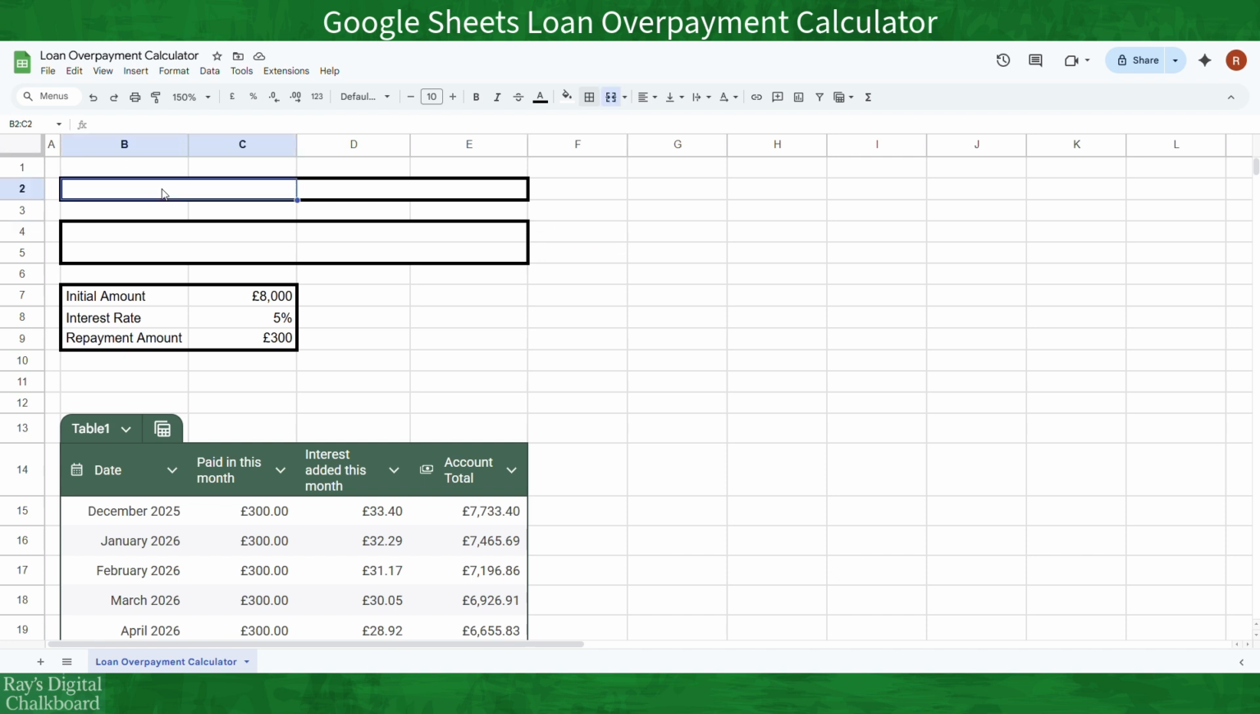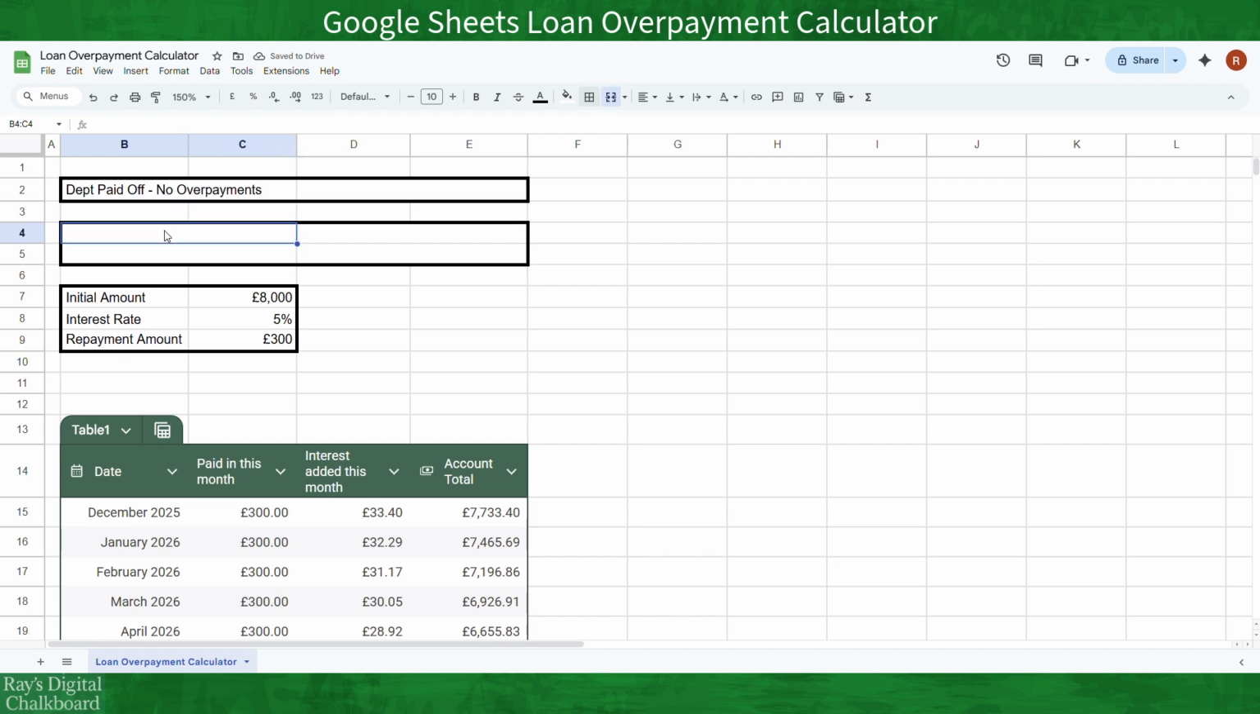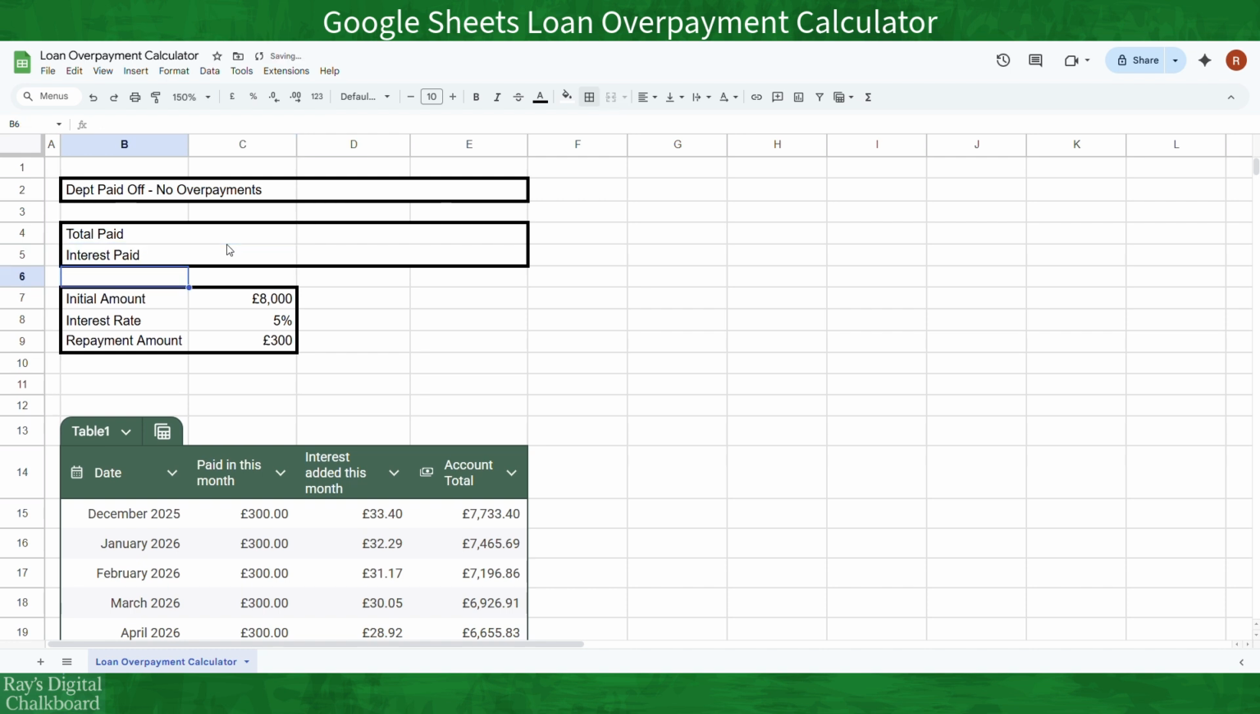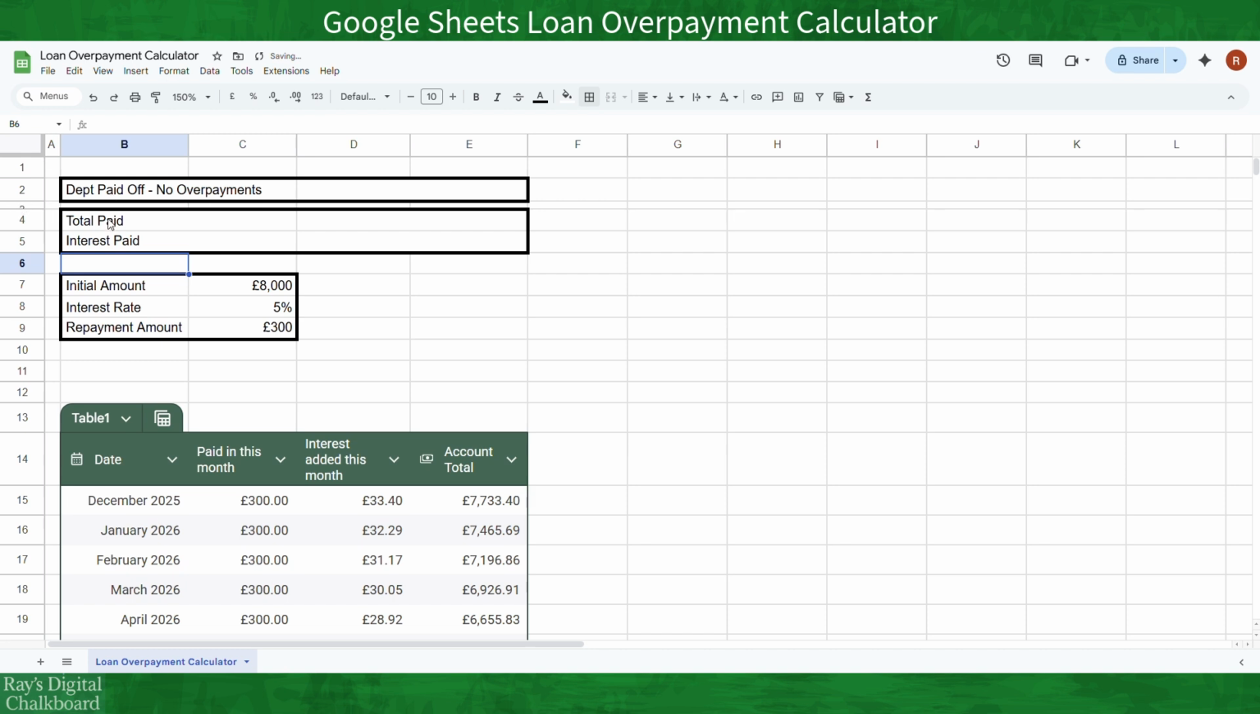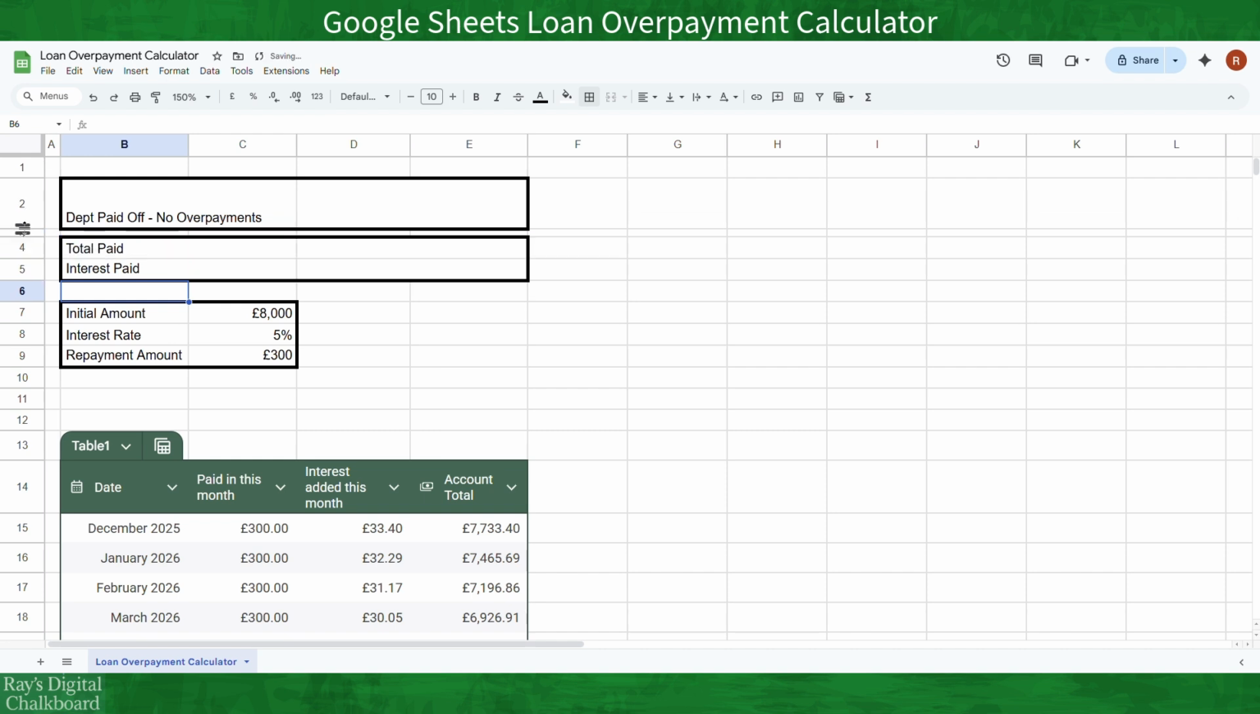Now in B2, this is going to be the date that the debt was paid off. And we're going to say that there were no overpayments. And then in B4, we're going to say this was the total paid and hit enter. And then in B5, that will be the interest paid and hit enter. And I'm just going to make row 3 a little bit narrower, so it's just adding a little bit of separation between those tables. And I'm going to make row 2 quite a bit bigger.